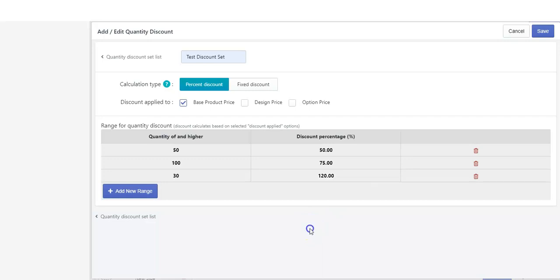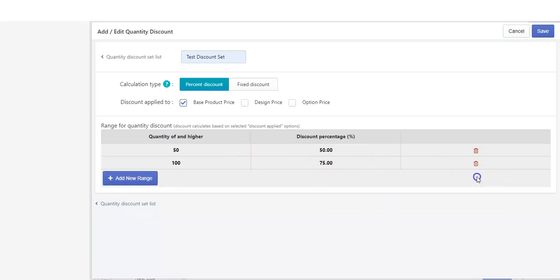So this is also how you can charge a certain amount of money for a certain amount of product. So you can do that if you want to, and if you don't want any of these discounts to be applied, you just delete them and they won't be applied anymore.